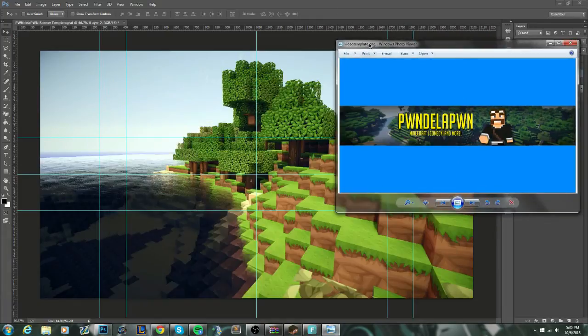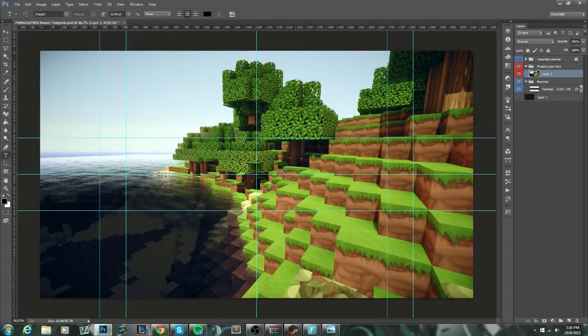So we're gonna make the text now. I used a different text in that one. We'll use Impact for this one. So type in your name, Pone de la Pone. That's my name. Press Escape, and it will lock it there.